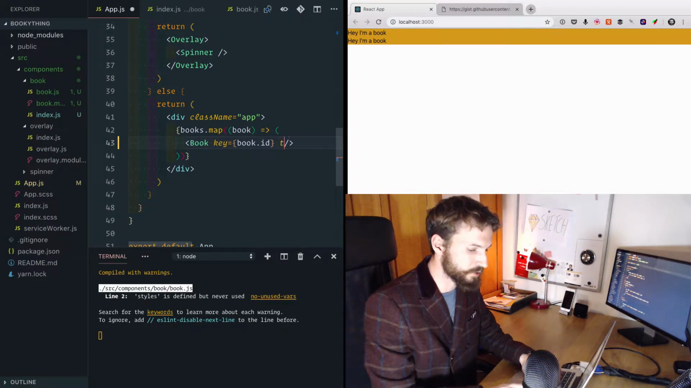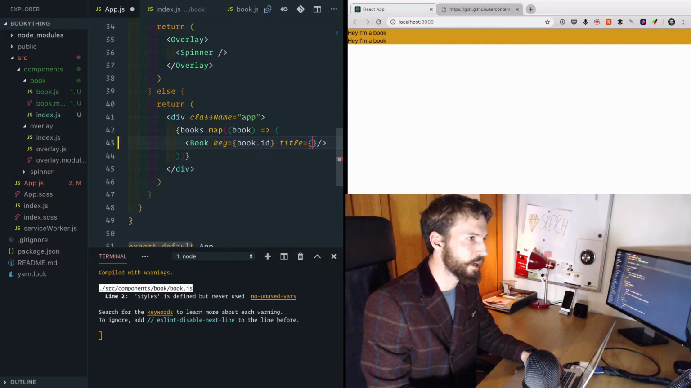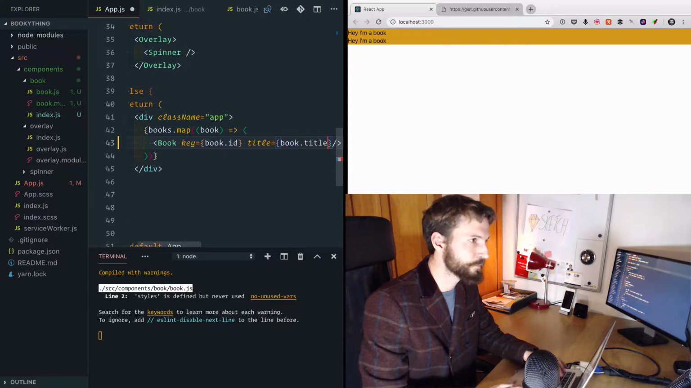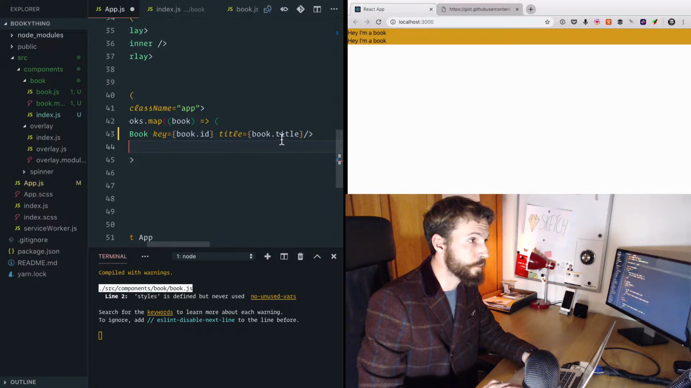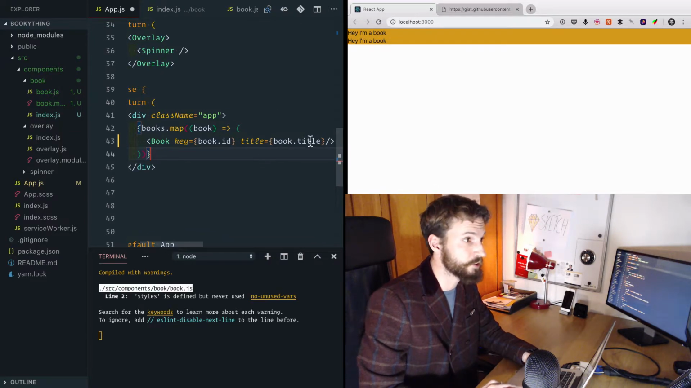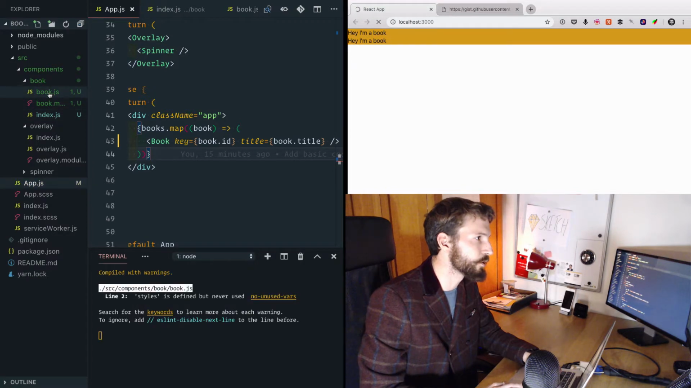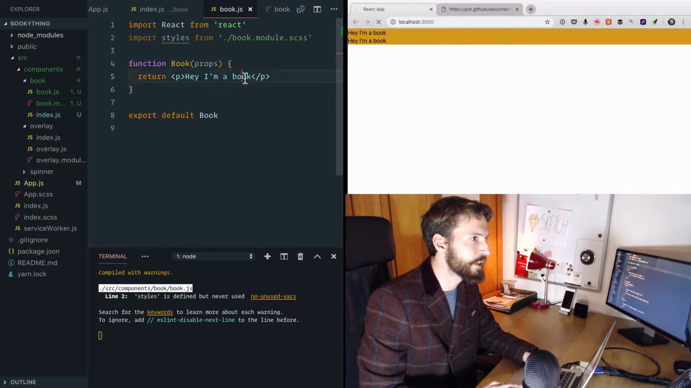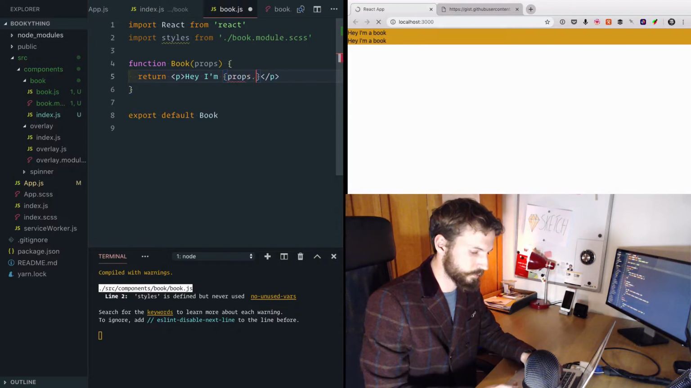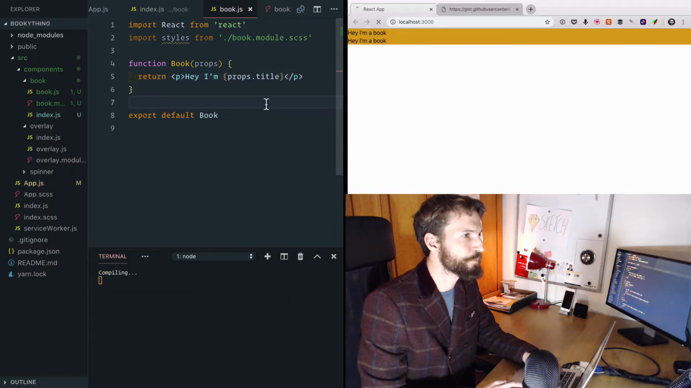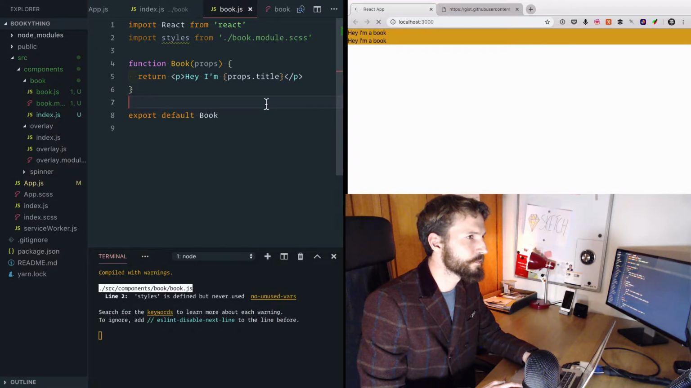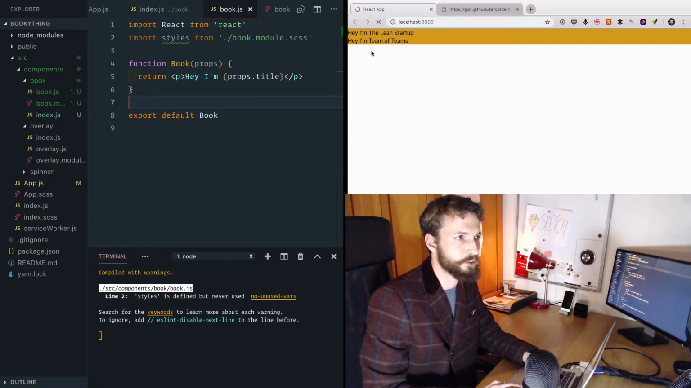So we want to say title is book.title, and that will make this title available to us. So if I do that, we've now got a prop for our book called title, and that's got the book's title in it. So if we were to head over to our book.js and use props.title, we can see that's working for us.